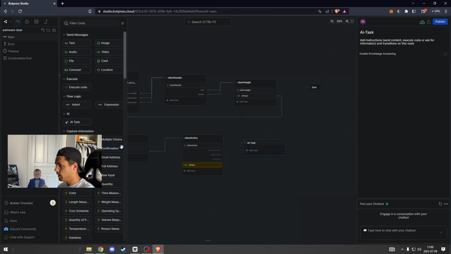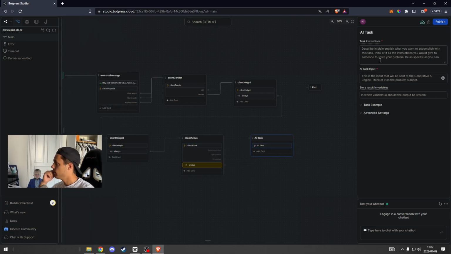We will add a card, and we will add the AI task card here. And in the task instructions, you want to describe what you want to accomplish with this bot. I did a pre-made text here, and if you want to find all the pre-made text and everything, you can find it in the Discord. You are an AI assistant that should help a client with generating a personalized meal plan.